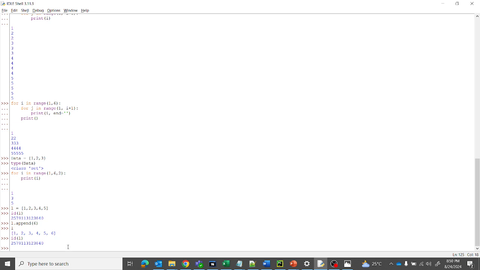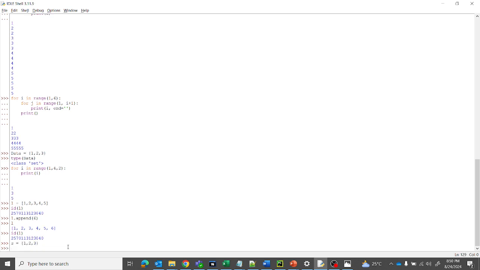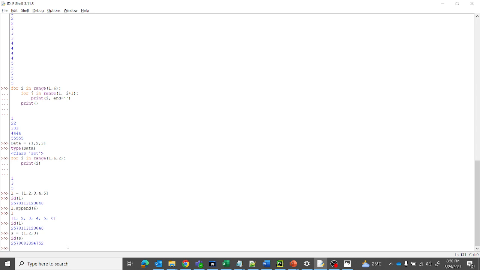Okay, guys. Let us take a set, s equal to 1 comma 2 comma 3. Okay. Then what is the ID of s? This is the ID of s. Okay. We'll add one element to the set. s dot add 4.